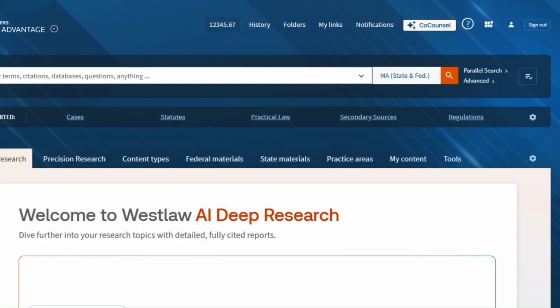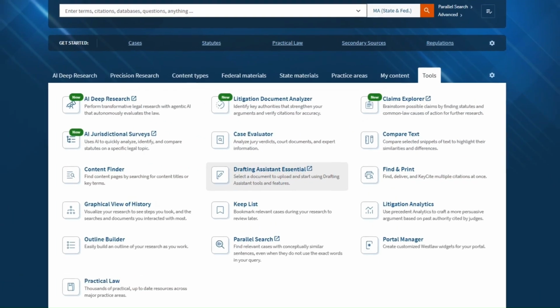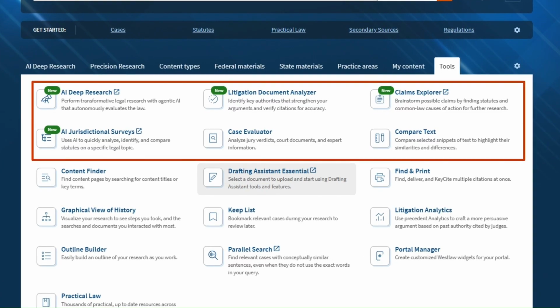To adjust the homepage layout, use the settings next to the tab sections. Now let's look at the Tools tab. The Tools tab offers quick links to resources like Deep Research, Litigation Document Analyzer, Claims Explorer, and AI Jurisdictional Surveys.